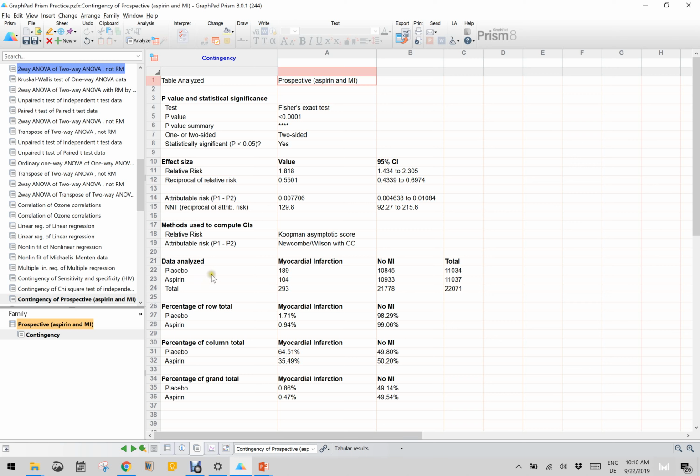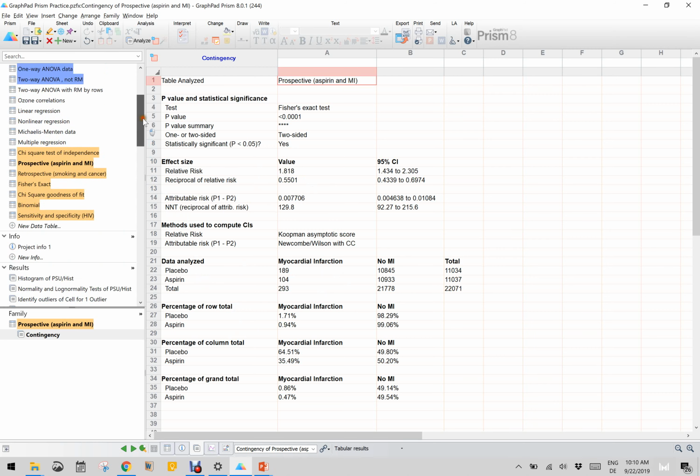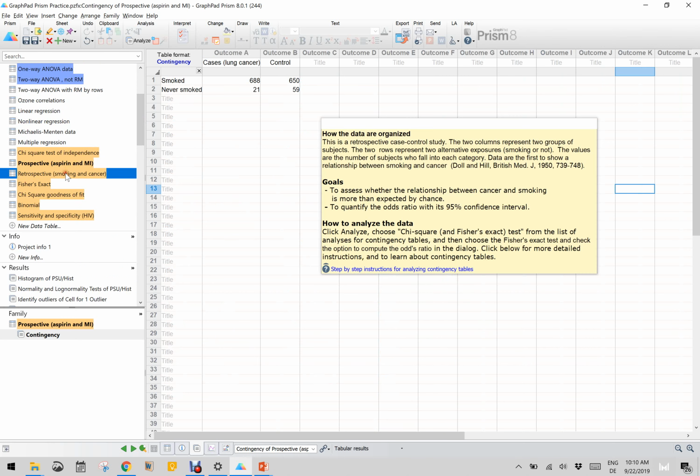So this is what the data analyzed, and the percentage value is also there. So the risk is extremely important, the p-value is important. So that is how to interpret the contingency table of the prospective study. Now let us go to the retrospective.